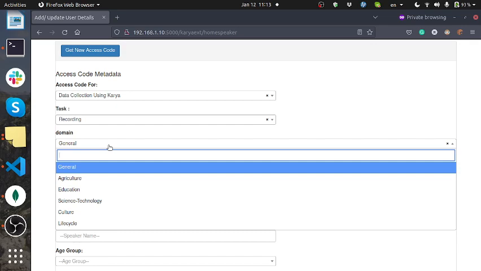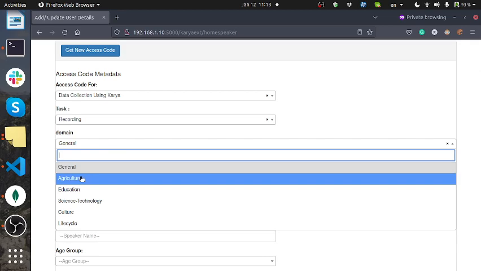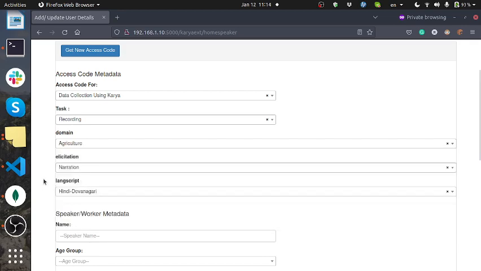Now for each of these domains we'll be collecting data separately, right? And also we generally are expected to have separate questionnaires or separate tasks for collecting data from each of these domains. So here you have to specify for which domain the data will be collected using the access code that you will get after filling up this form. So at this point, let's say that I want to collect data from agriculture, and the speaker is an expert in agriculture, so we'll select agriculture.